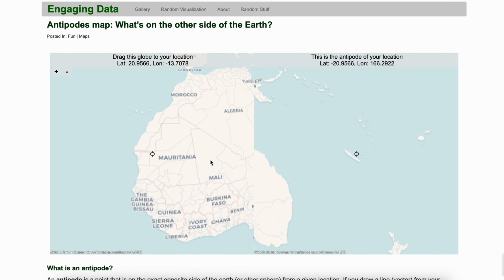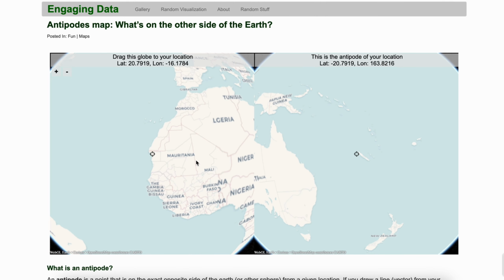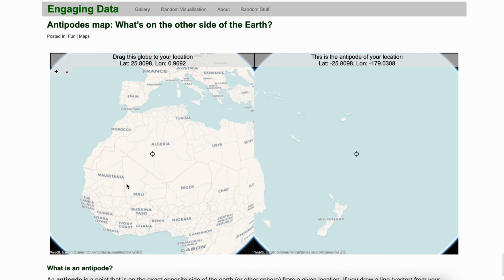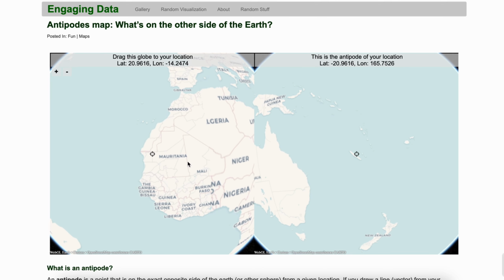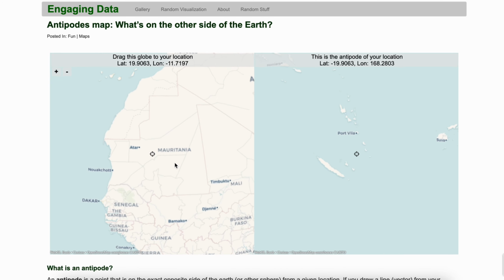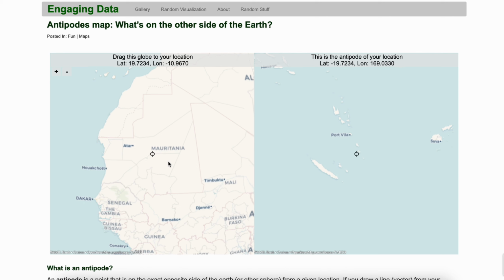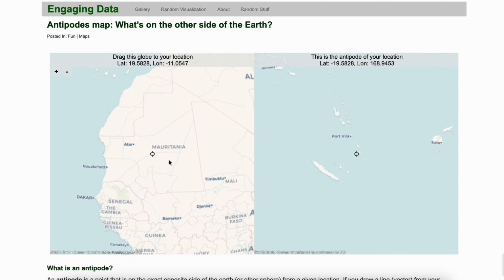Well, I guess it's like West Pacific, West-South Pacific, Southwest Pacific, whatever, right? So these two places are incredibly different. Mauritania is a desert country in Africa, and New Caledonia is an island in the Pacific.